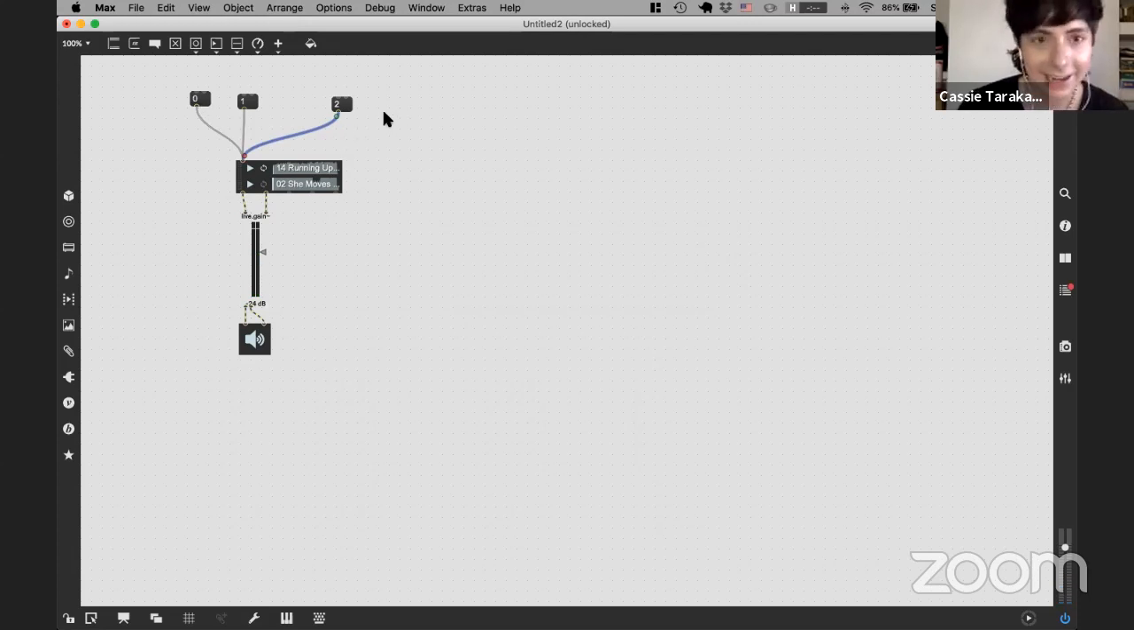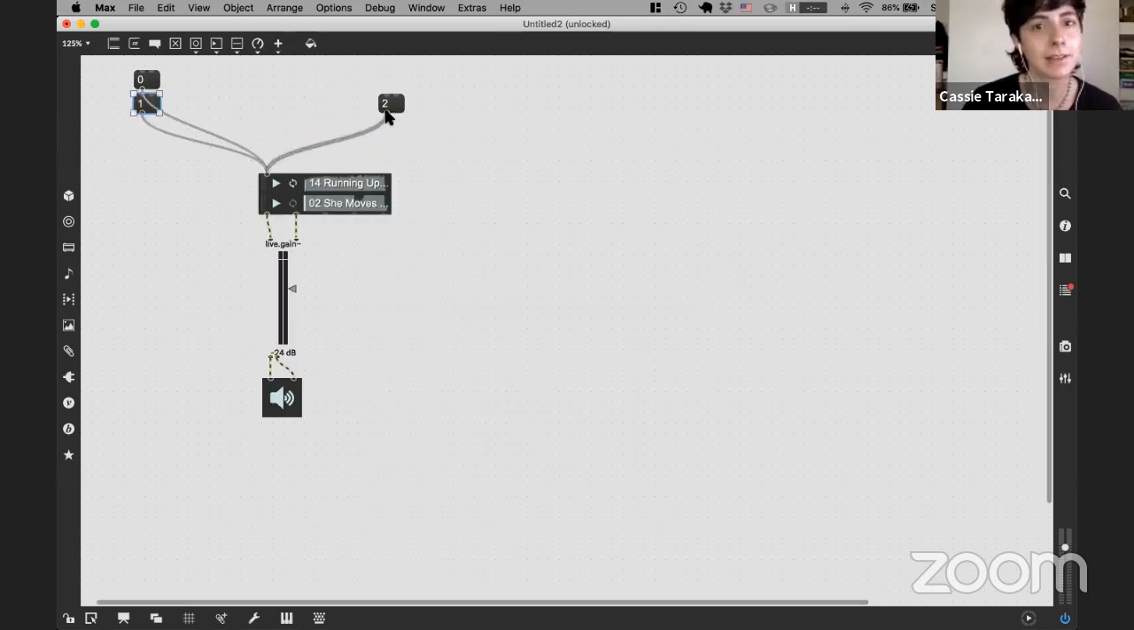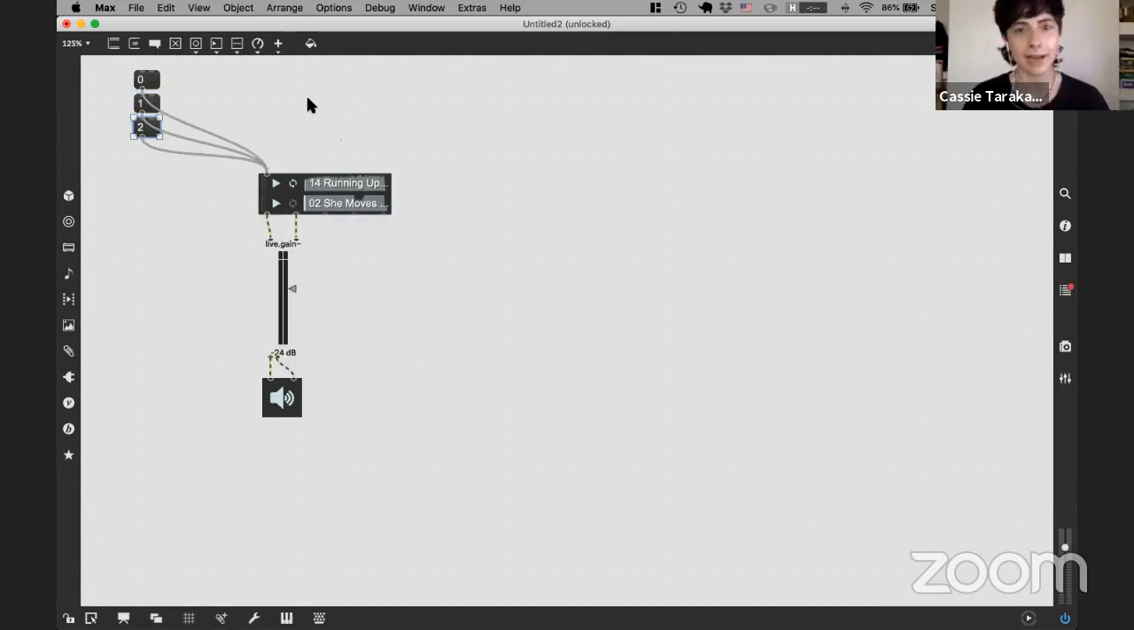But again, now we just created a music player, and that's kind of boring. Sorry, let me zoom in so we can see better. But let's add some more fun stuff. So what we can do is change the playback speed.